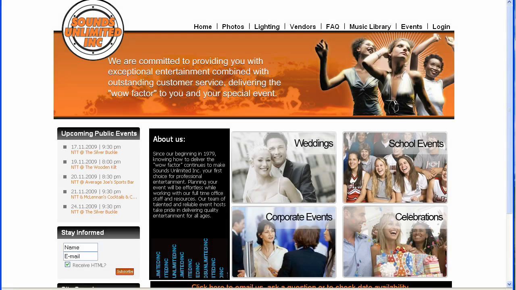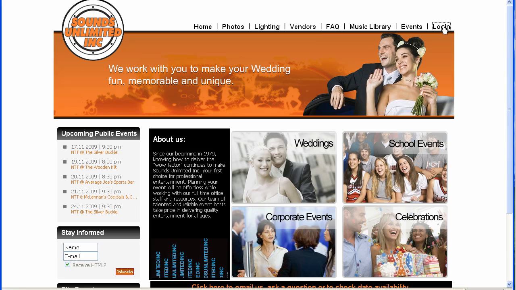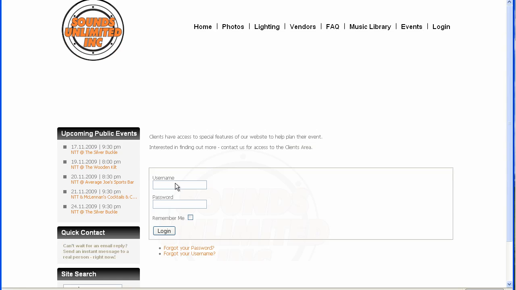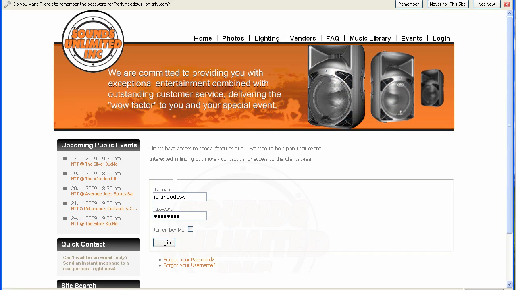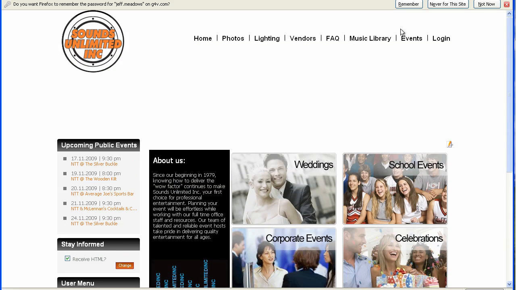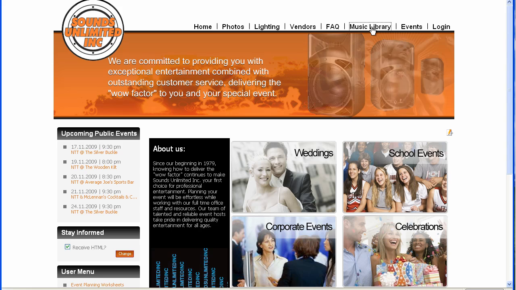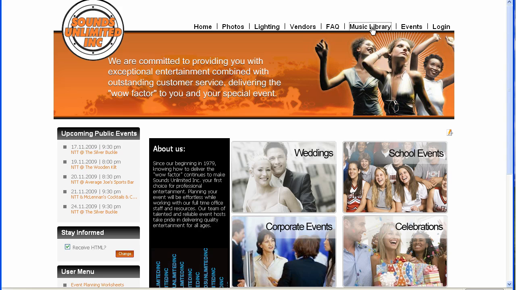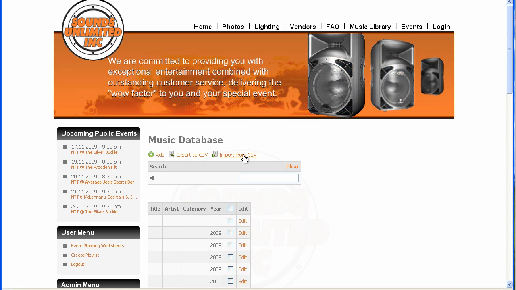This tutorial will cover importing new song lists into the music database. We need to start by logging into the system. Once we're logged in, we want to go to the music library page. And we'll see that we have an option to import from CSV directly into the system.